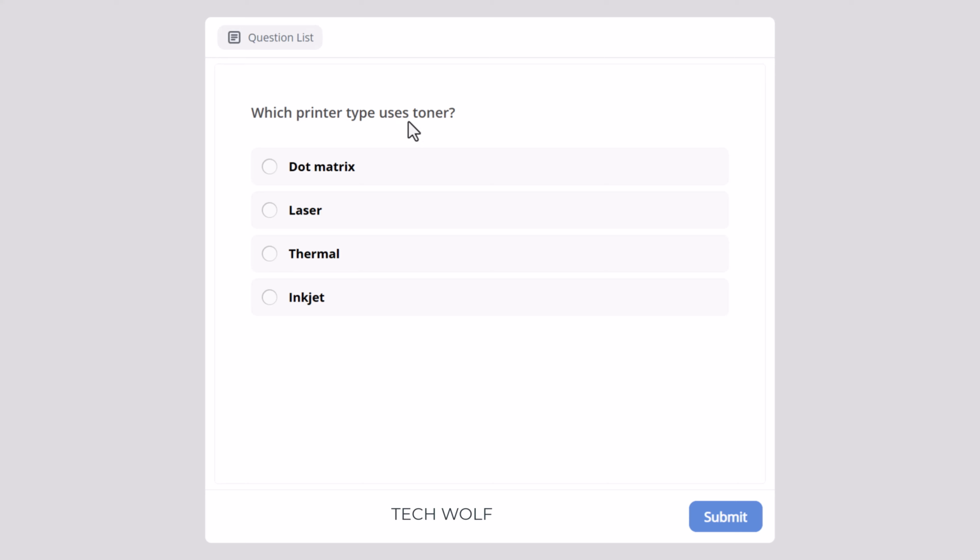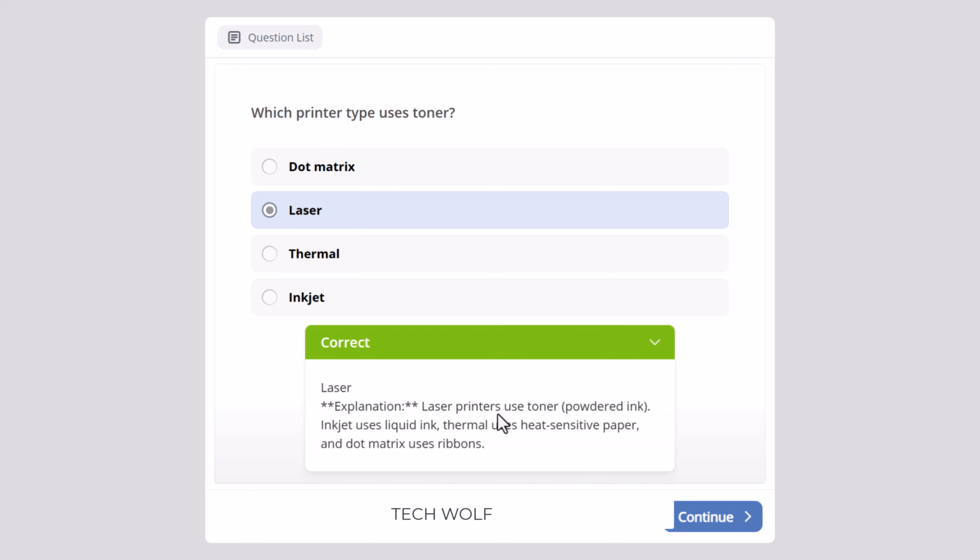Which printer type uses toner? Dot matrix, laser printers, thermal printers, or inkjet printers? And here the correct answer is laser printer, as laser printers use toner, which is in the form of powdered ink, inkjet uses liquid ink, thermal uses heat-sensitive paper, and dot matrix uses ribbons.